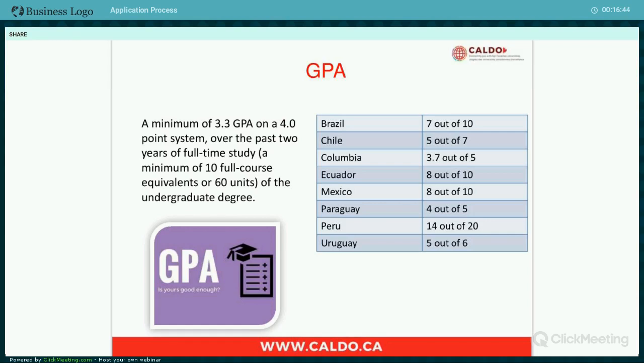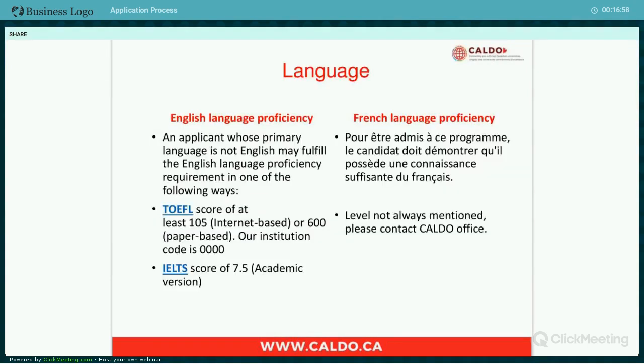So it's always good to have a notion of which sort of GPA you have, to see if you meet or are close to meeting what is required by the programs in Canada. So this is the GPA.